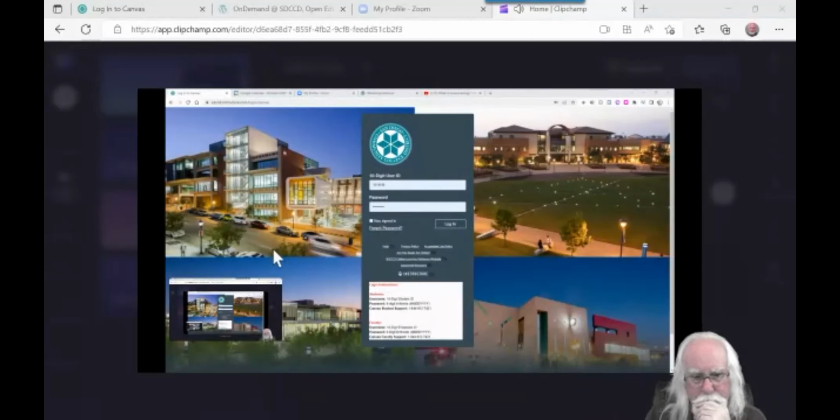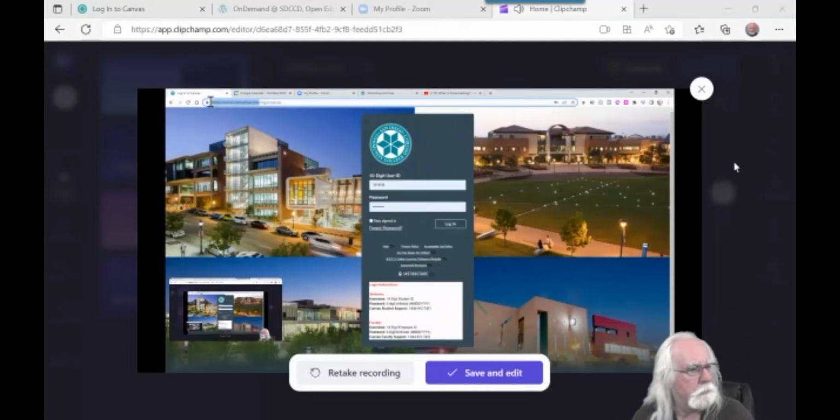Community College District. To log into Canvas, you first have to get to the Canvas login page on your computer. All right. Open up a web browser. If that's good. Like you see right here. SDCCD. I can click save and edit.